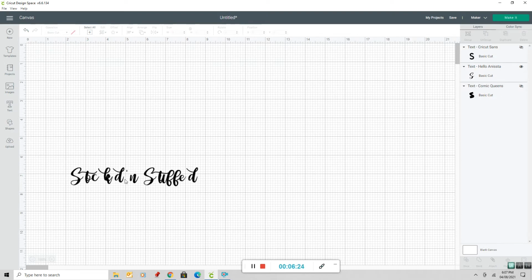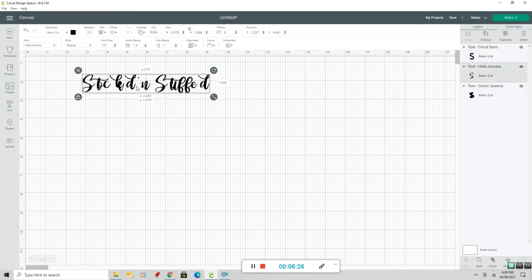All right, and then I'm going to move this back to the top. This is a kind of a funky font. So you see how it's layering on top of each other.